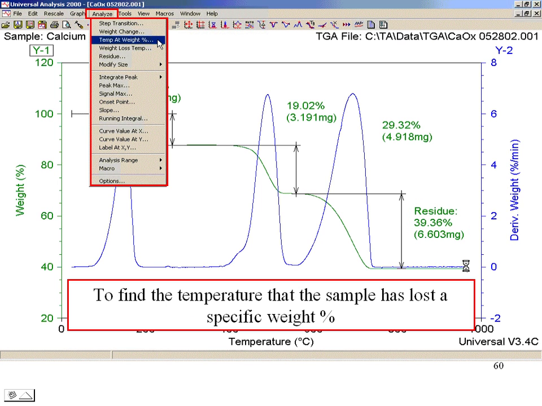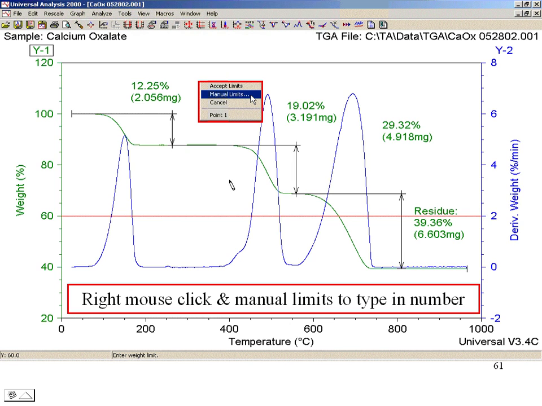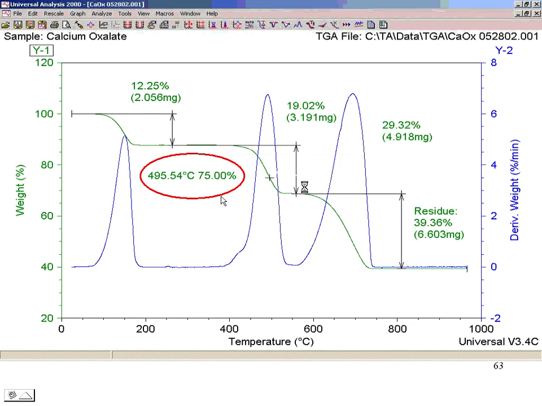If we want to do a temperature at a certain weight percent, so maybe we want to find where the sample has lost 10, 20, 5% of its weight, that's what we would do. So we would click on this. Then we can click on Manual Limits. That's by doing a right mouse click, and then we get the box. Click on Manual Limits, and then we can type in a number. So now we're going to look for a Y value of 75, which means a 25% weight loss, right? So we do that, and then it tells us at 495.54 degrees C, we see 75%, or we've lost 25% of the sample weight.